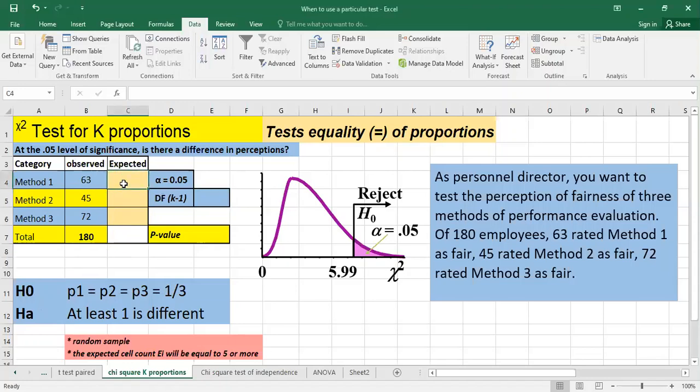So if we want to do it here, the expected will be 180, which is n, the total number of individuals that we have, divided by 3. And we can drag it. Like this, we have 60 for method 1 and 60 for methods 2 and 3, which means there is no difference among these methods. And this is what we call the expected count that we were talking about. So the chi-square test will compare the observed to the expected, and the expected is based on H0. It means there is no difference among the different methods we have.